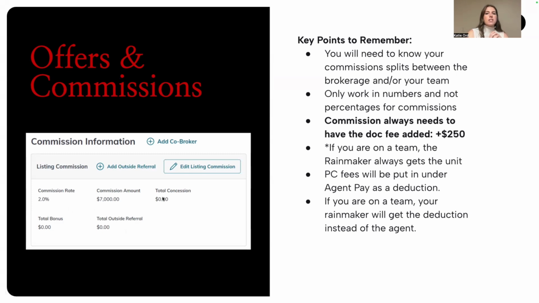The commission always needs to have the doc fee added. So let's say your commission is 3% on a $100,000 home. So that means your commission is $3,000. You need to add in the doc fee. So that'll make it $3,250.